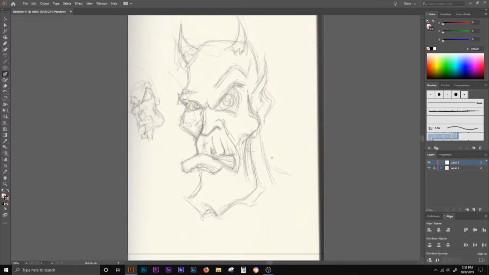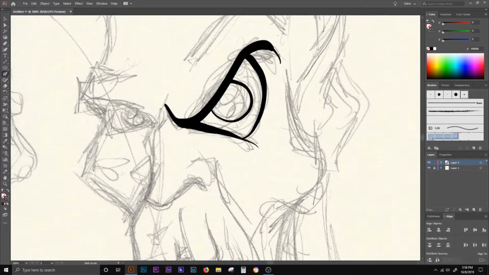So let's get started on this guy, see if I can start working this out a little bit. There are two reasons why I use the Blob Brush. And the first reason is because I feel like using the blob brush by hand makes it look like someone actually hand drew it.